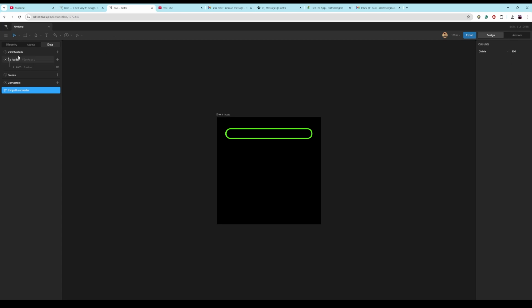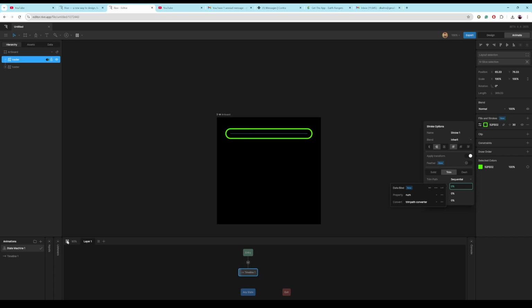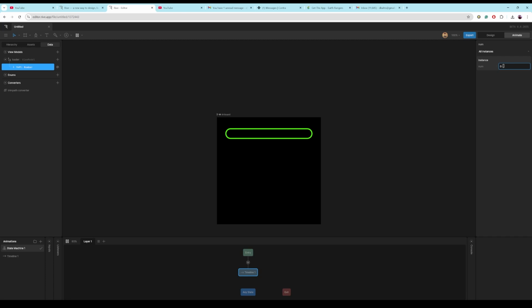Then we need to go back into our hierarchy, get our loader, and then where we've added the data to the start, we just right click it again and say update bind, and then convert, trim path converter. So now it should work. So if I press play and I go into data, click on number, now it's working perfectly.